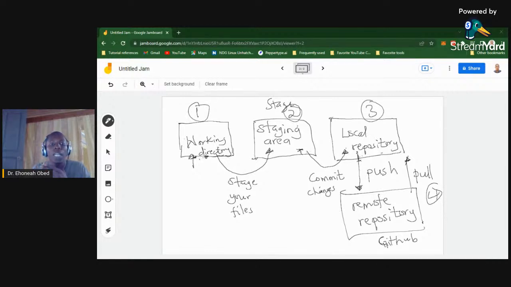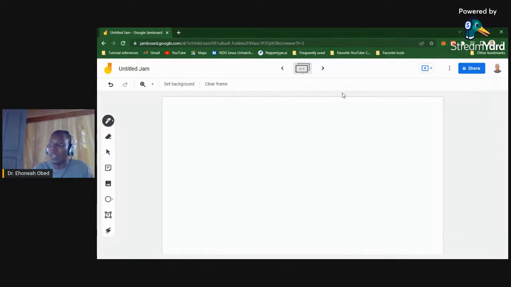Once you've tracked those files and you've made changes to them, you can now move the files into your local repository by committing them. After you've moved them to a local repository, you can then push your code to a remote repository. Remember these four things. And now let's start talking about the Git commands. So, the Git commands that you need to know.